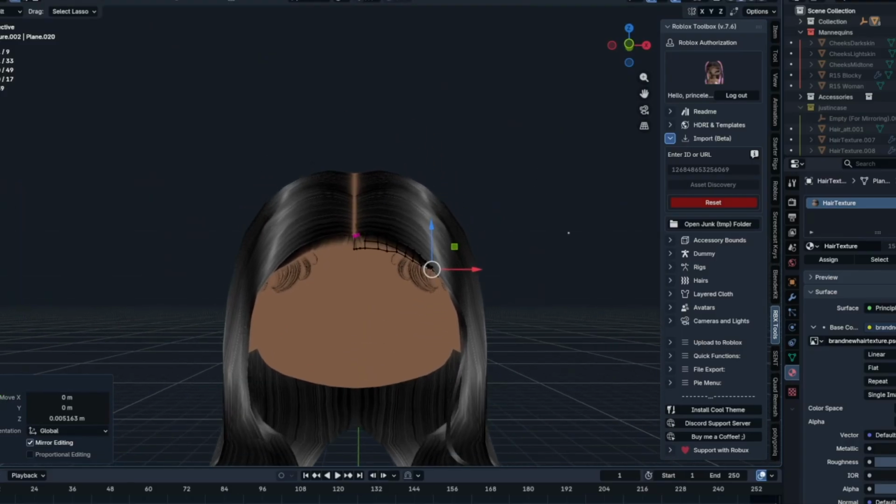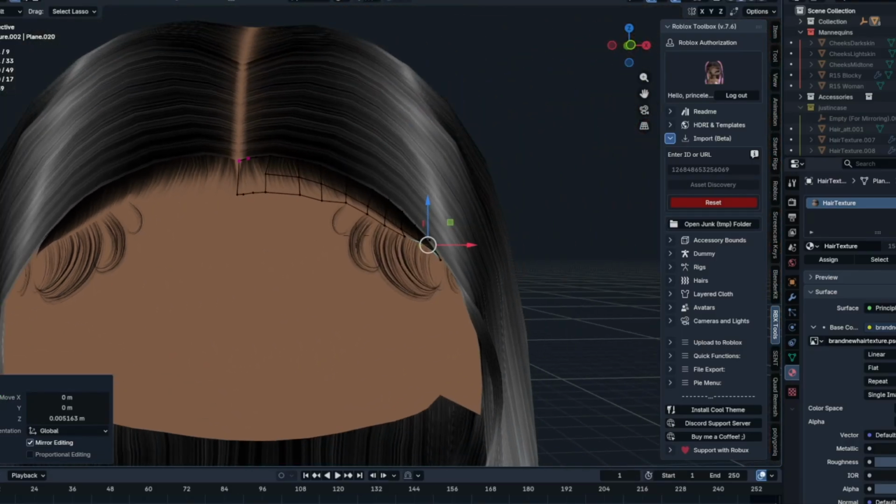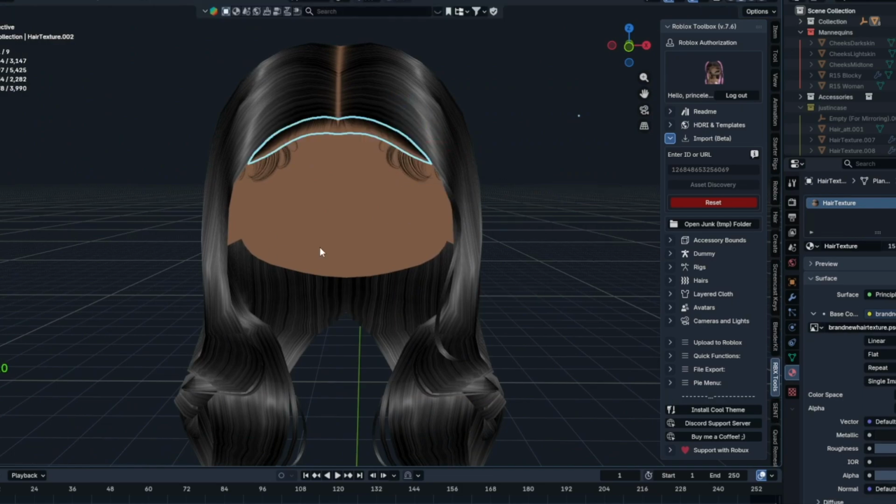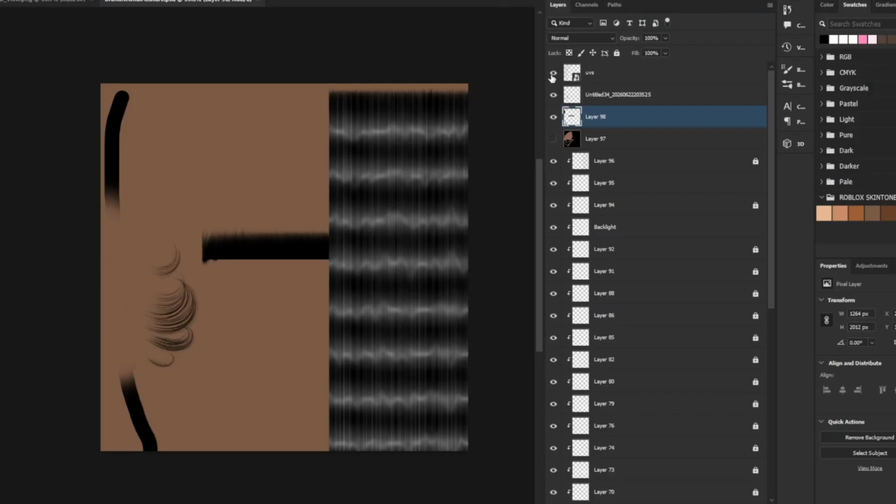If you know how to draw, you probably don't even need a tutorial, because I'm not really explaining something brand new. I'm just showing you my process that I use for edges.